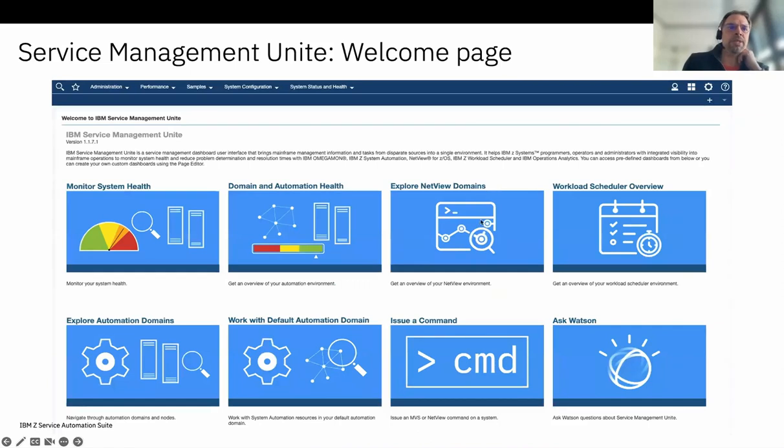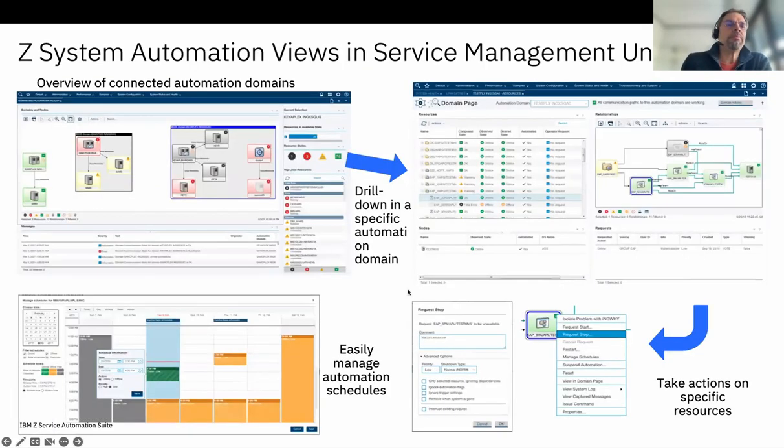This is the welcome page of Service Management Unite, just a quick access point to the main dashboards: monitoring dashboards, automation dashboards, NetView dashboards, and the workload scheduling overview dashboard. Then you have many more dashboards available through the top menu bar, for the different OmegaMons, for example. Here are just a few examples of dashboards included in Service Management Unite for the system automation views. You can start with a high-level topology. You get a graphical view of the environment, all the systems, the sysplexes, and how they belong together.